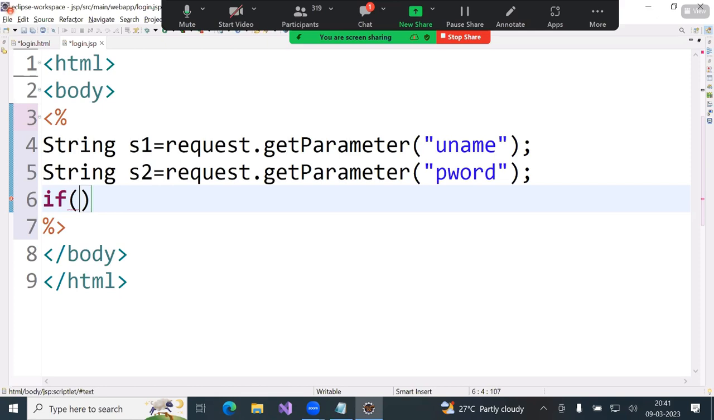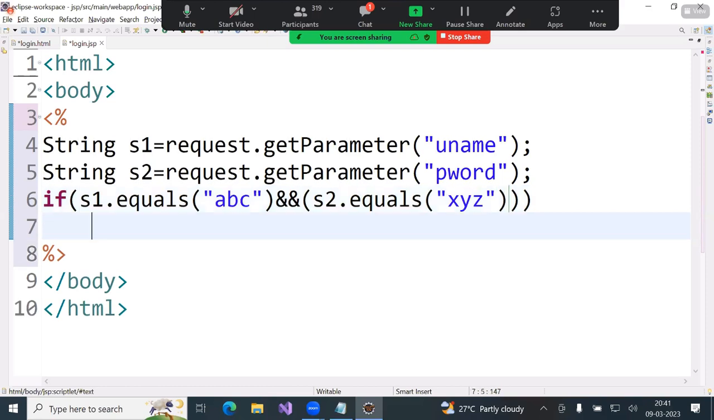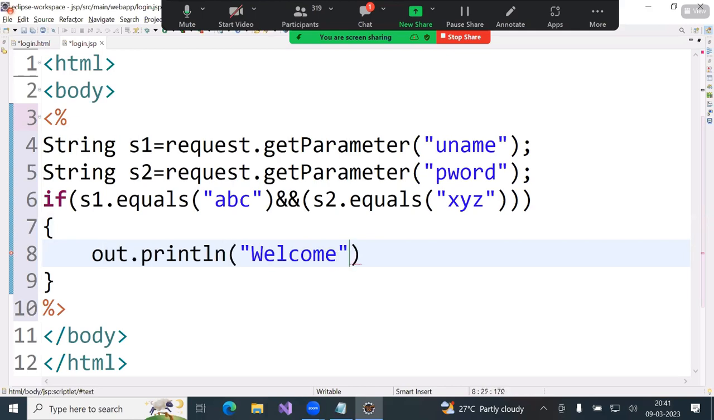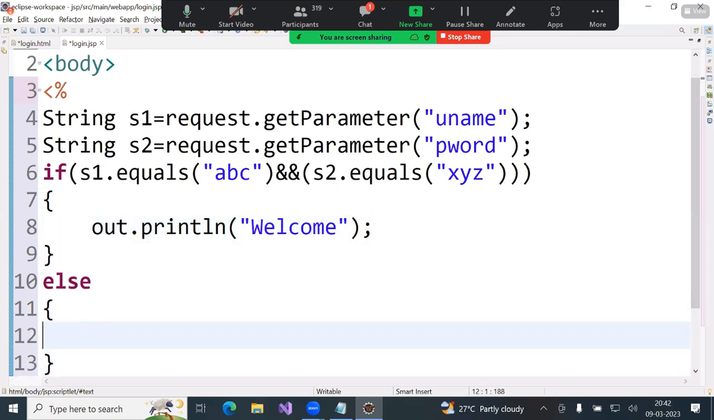Now what do we have to check? Content, ABC or not, you have to check. What do we have to write? The method. So: s1 dot equals ABC, and s2 dot equals XYZ. Then we have to display a welcome message: out dot println welcome. Okay. Else, we have to display out dot println invalid username or password.